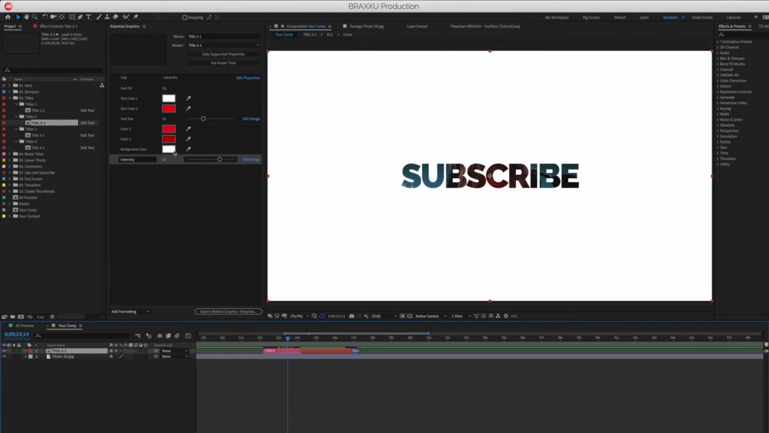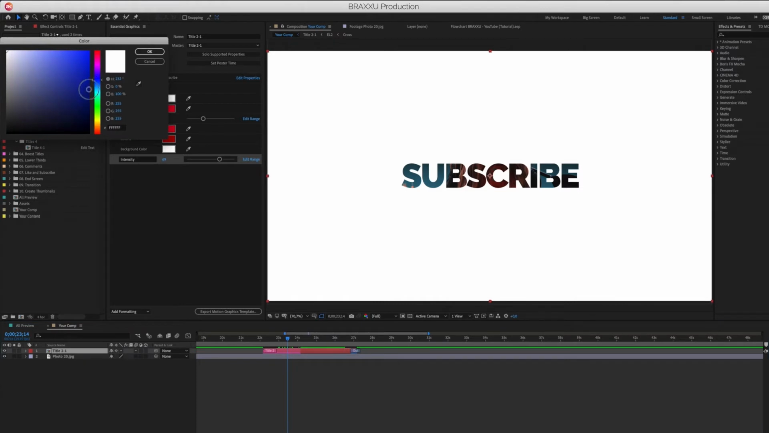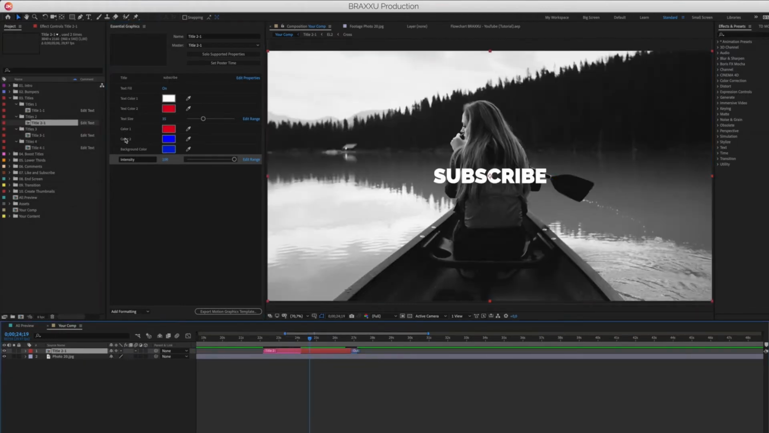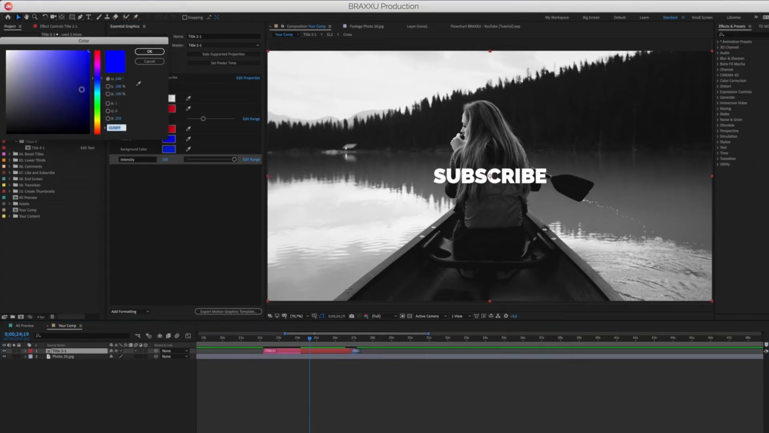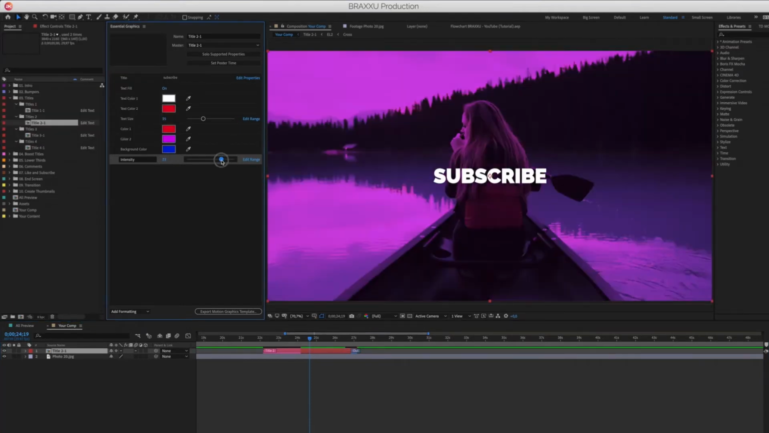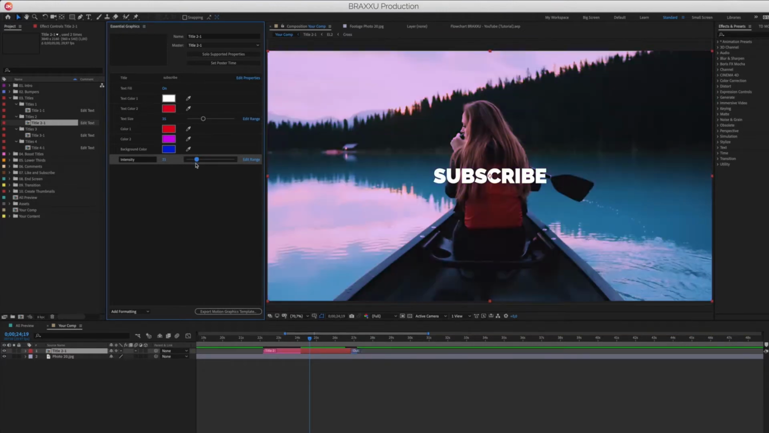For example, here we will switch to blue one and choose some color overlays. Right now, for example, I will switch to purple one and change intensity of that effect. And of course, we can adjust duration of these titles. Just use this marker to change duration.